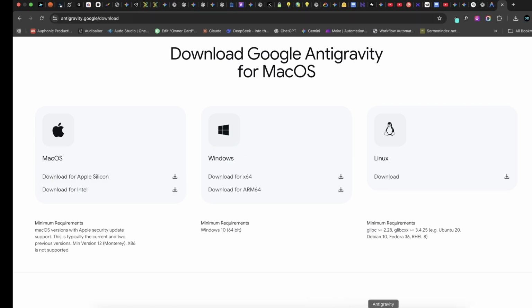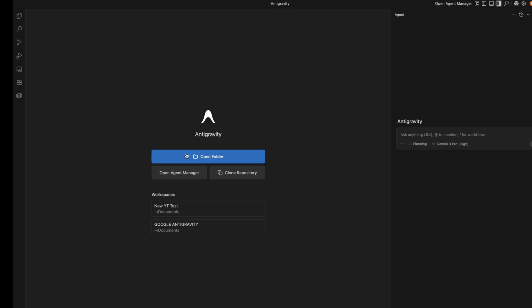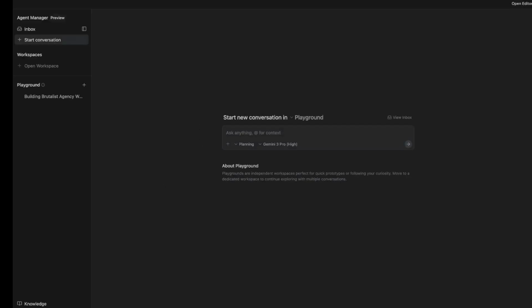Now I'm going to open Google Antigravity. When you open it, this is what you're going to see. Now, you may be tempted to click on open folder or clone repository or something of that sort, but that's not where we are going. What I want to do is open Agent Manager. So we'll open Agent Manager. Here, you can paste in your prompt, you can use the playground, and then you can use workspaces.